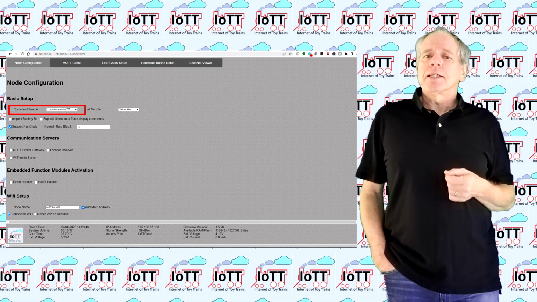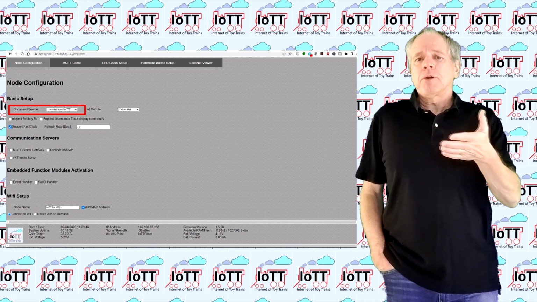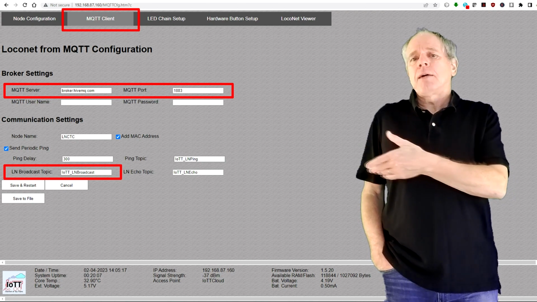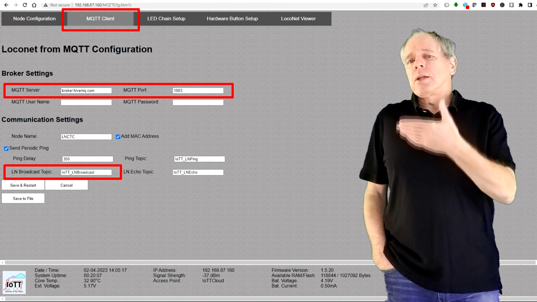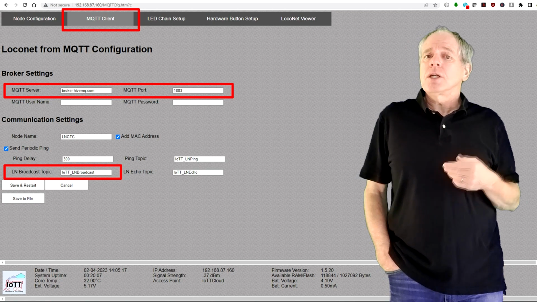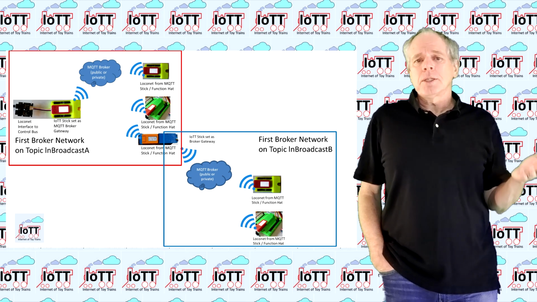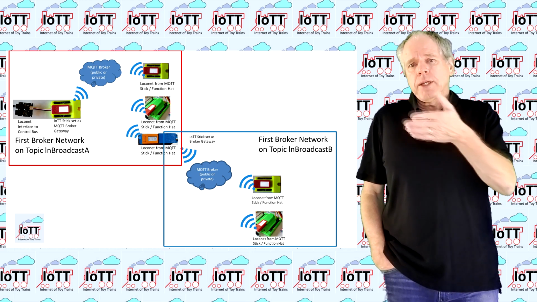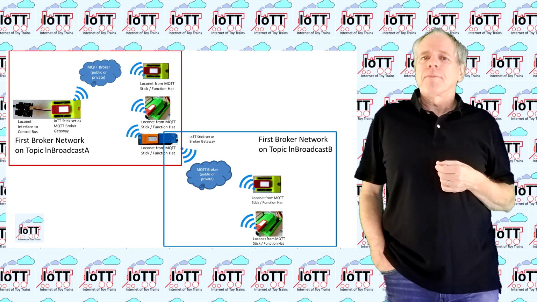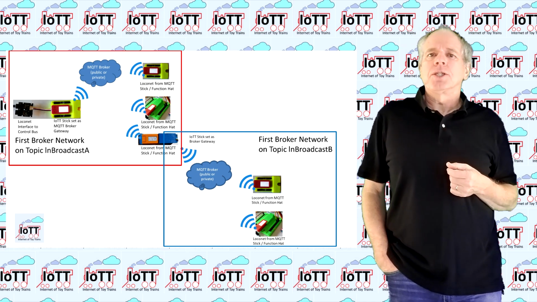Furthermore, the IoTT stick can also receive commands from an MQTT broker. For that, you select Loconet from MQTT as command source, and then use the MQTT client tab to select the broker and to set the Loconet broadcast topic to the same you entered in the MQTT broker configuration of the broker you want to receive the messages from. Also here, it is possible to define several virtual Loconet branches using different topics, even if they run on the same broker. Using a separate topic is enough to separate the individual branches.